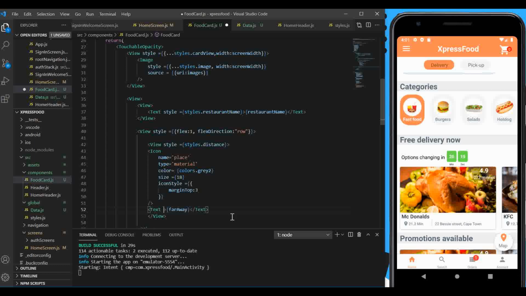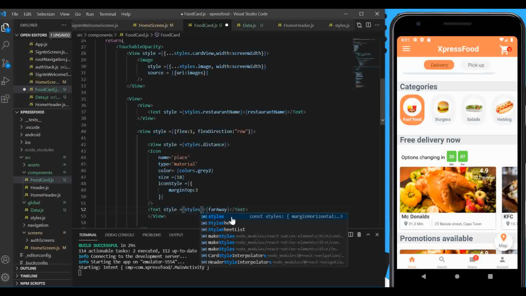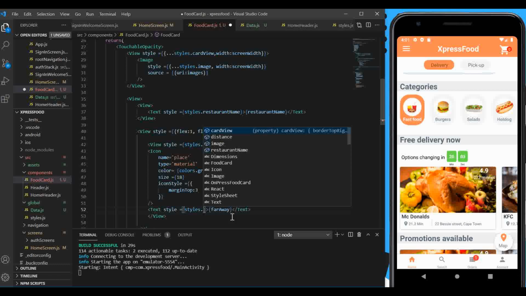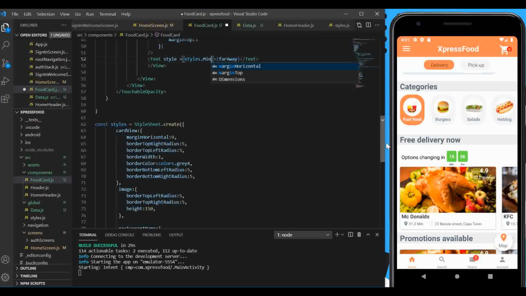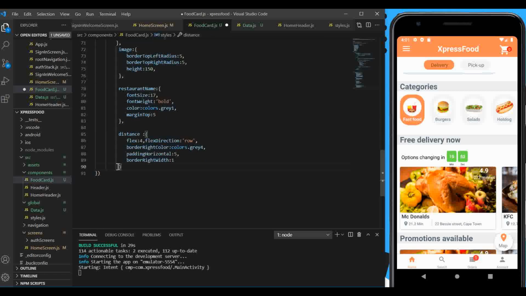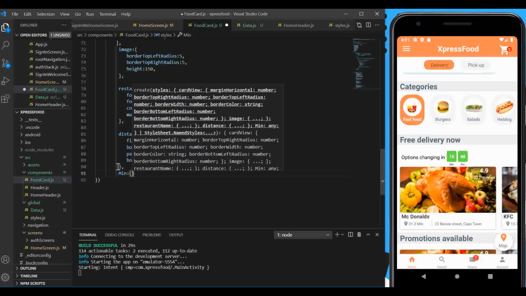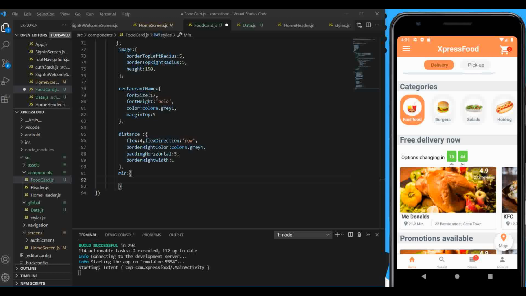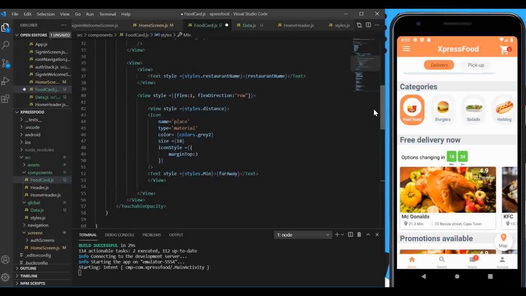We're gonna say style, this will be equal to styles dot, I can call it minute because that's what it is, minute. So now let's create the minute styles inside our style sheet. I'm gonna say min, it's gonna be an object. Again, I'm going to paste some styles so we move quickly, as there's still a lot to be done in this video. This is what styles we're gonna be using for the min. So we can pause and type these styles, and then we're gonna go back to this.